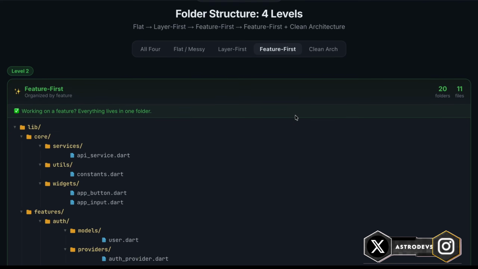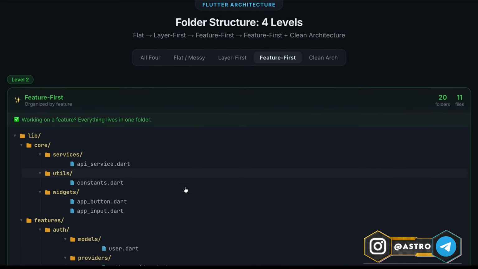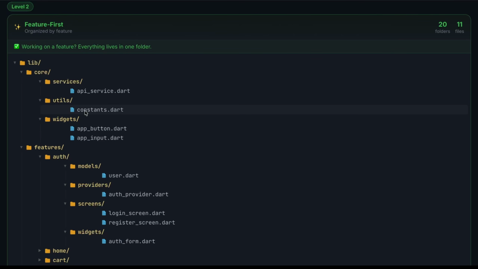The upgrade is feature first. Instead of organizing by what the code is, you organize by what feature it belongs to. Everything for auth lives inside the auth folder. Models, screens, providers, all together. What's great about this? Working on a feature, everything you need is in one place. Features are self-contained, easy to add, remove, or hand off to a teammate. Adding a new feature is just adding a new folder. Shared code lives in core. This is a huge improvement, but there is a level 3 for teams who want even more separation of concerns.